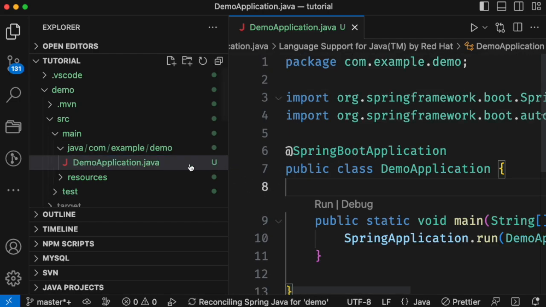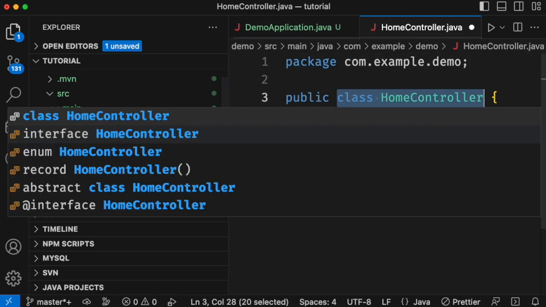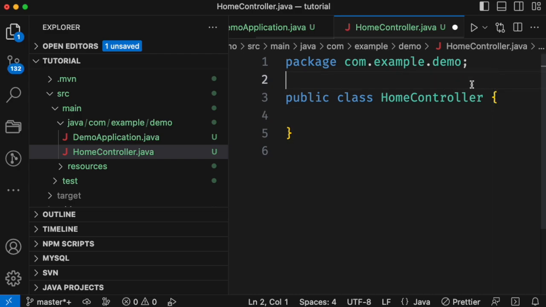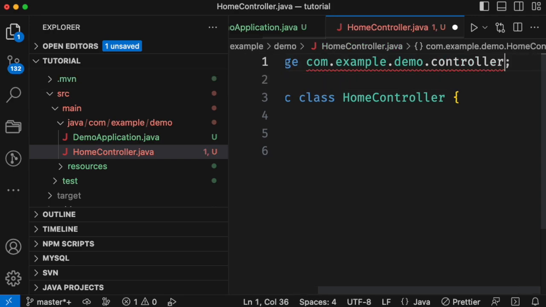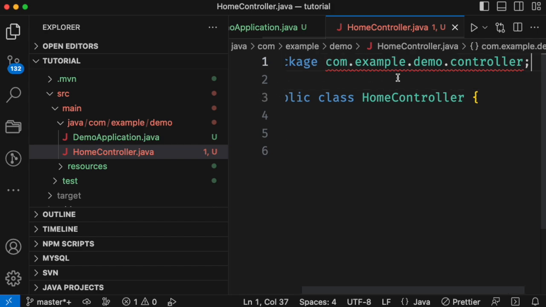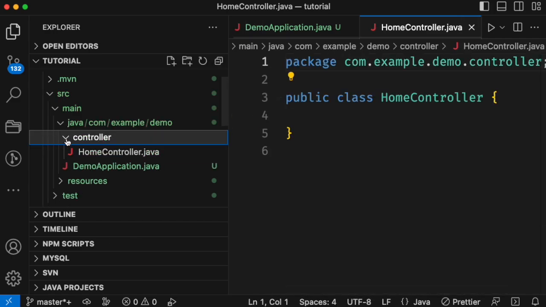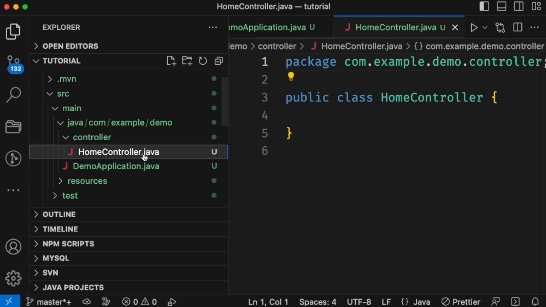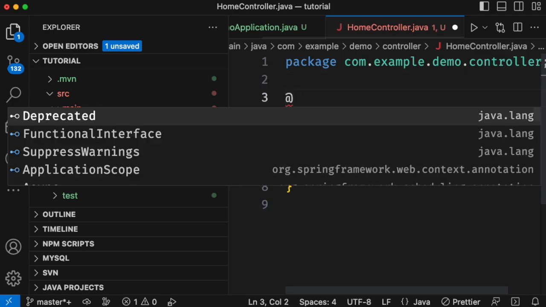I'm going to create one controller, let's say HomeController. That's where I'm going to show you this thing. The package is demo.controller. So I create a package. Why is this showing an error? I wanted to move this to controller. Here it will create a subfolder called controller, and the HomeController is here. So this is the controller.